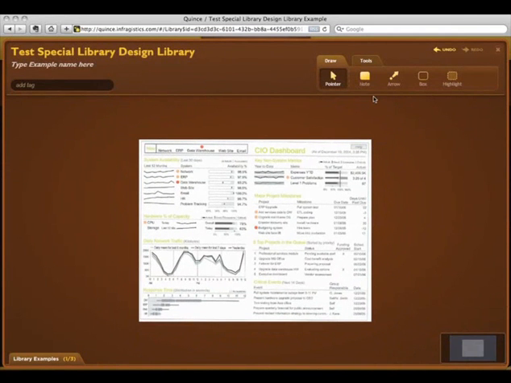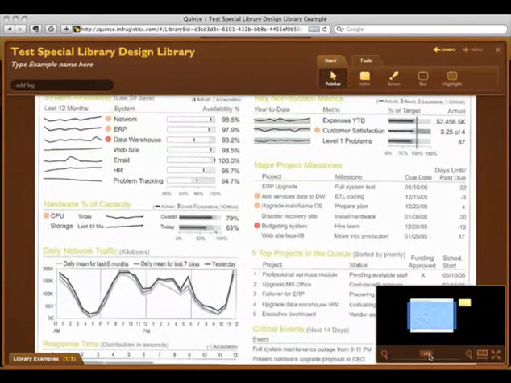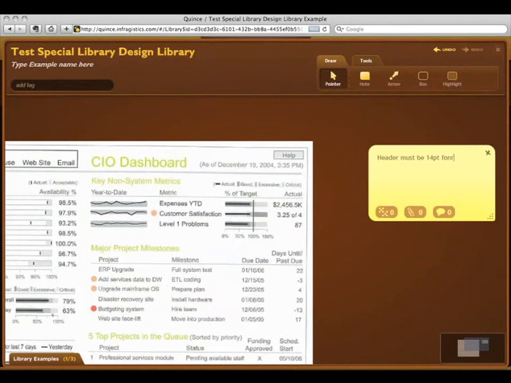I'm going to go ahead and add a couple notes on this library. So let's say here, header must be 14-point font, and you'll notice it's kind of small. So let's go ahead and make it bigger so I can actually see it, and I'll slide it over here. I actually spelled font wrong.